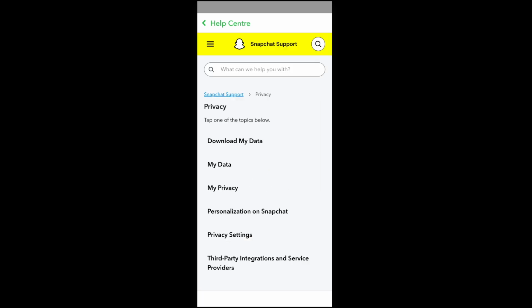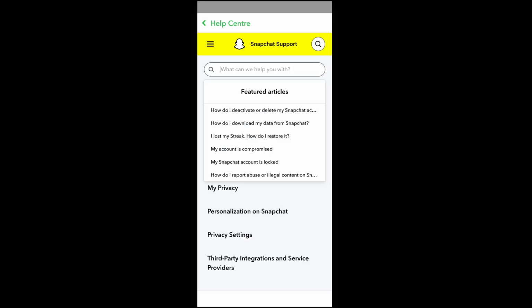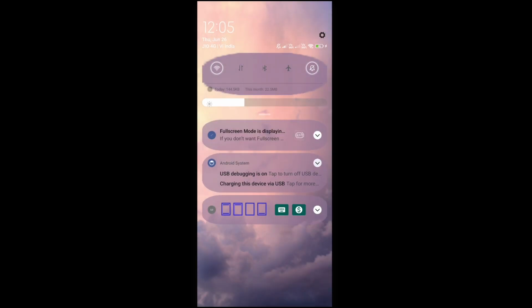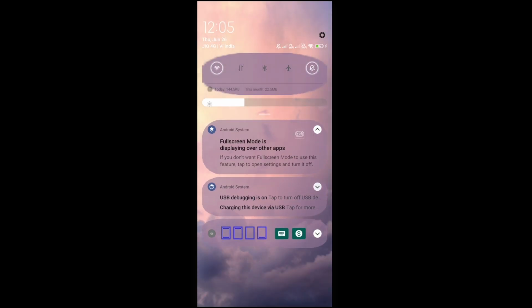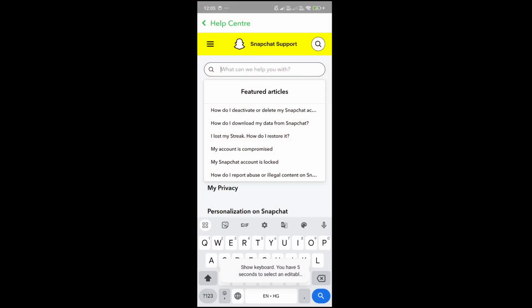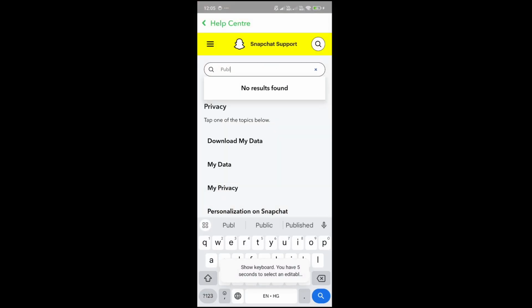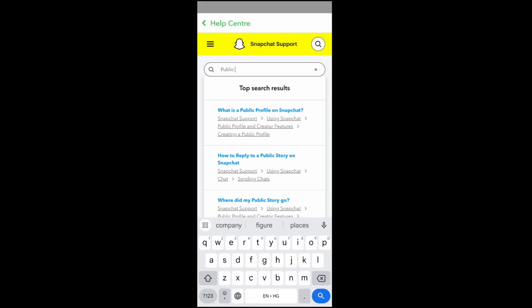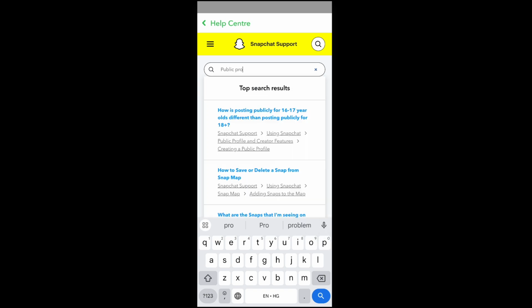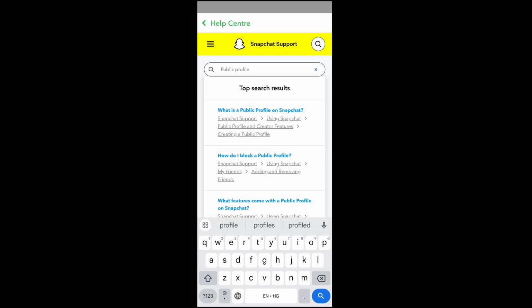Now after selecting privacy, click on the search bar and type public profile. Okay, click on what is a public profile on Snapchat.